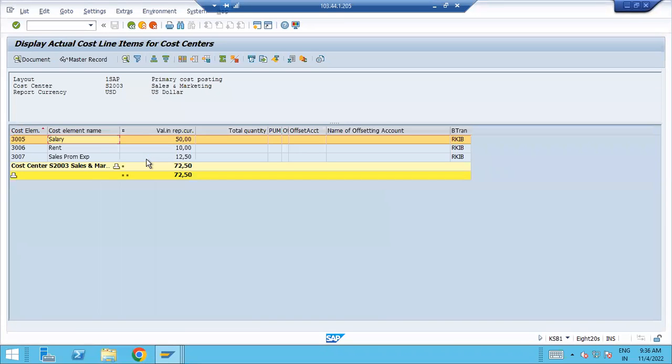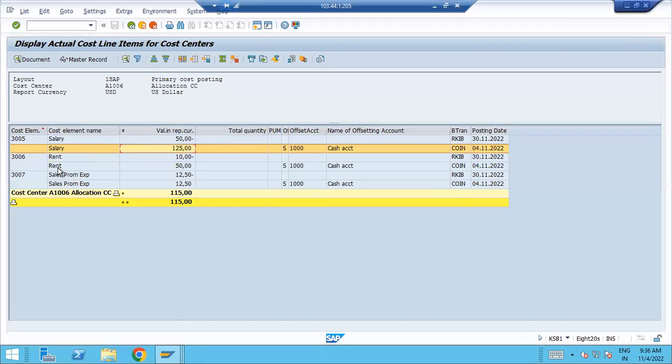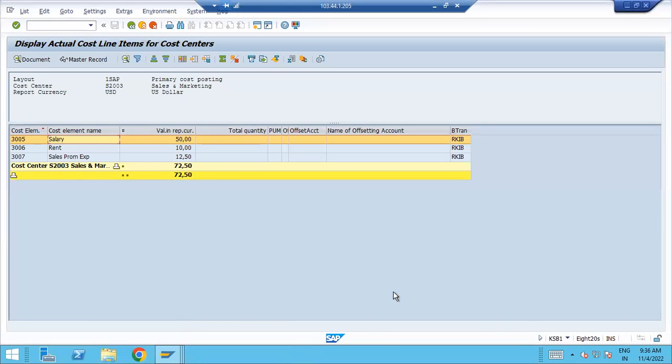Initially, how did I record this cost? I recorded the cost with salary, rent, sales, promotional. Now also I have recorded the cost with the same cost elements. It's a primary cost element with category 01. That means up to this, the direct determination of cost is possible.